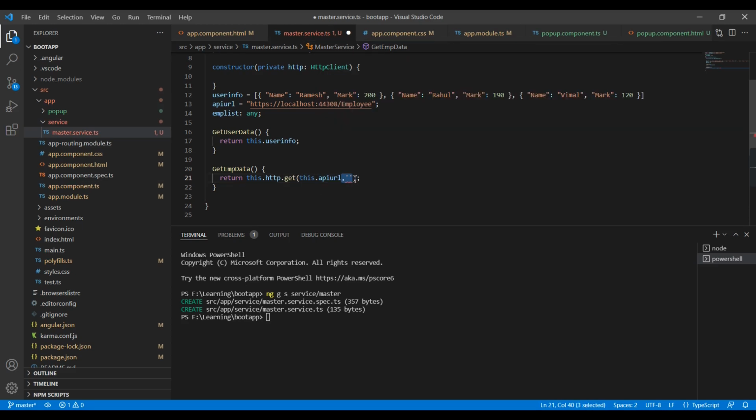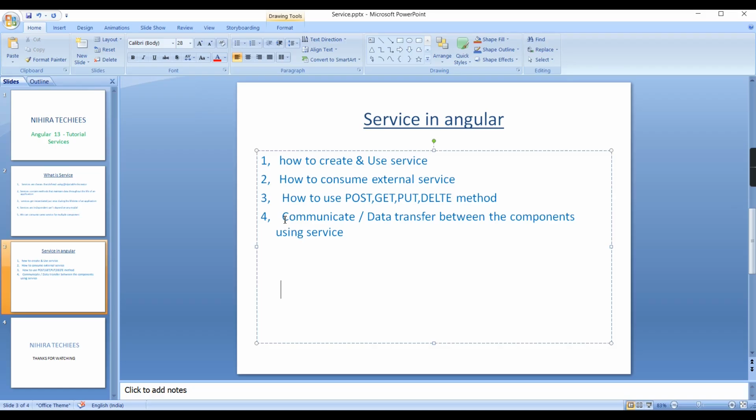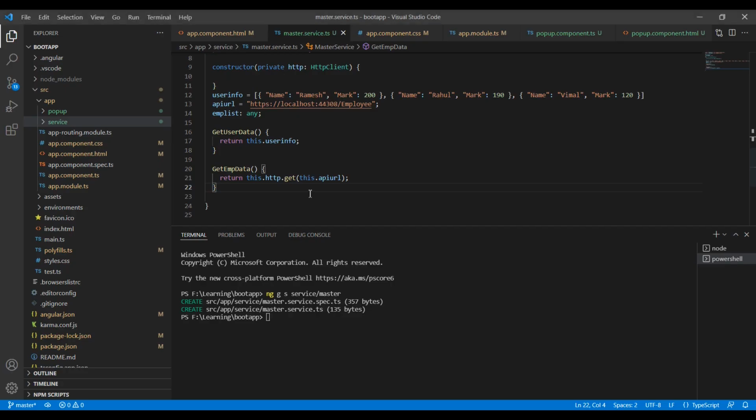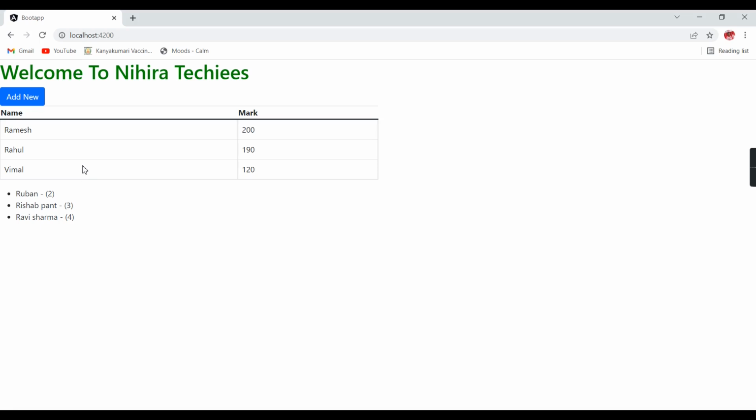So let me explain that very deeply in one of my next videos. Okay, now let me move on to communicating or transferring data between the components using the service. For that, I have two components. One is the pop-up component and another one is my app component.